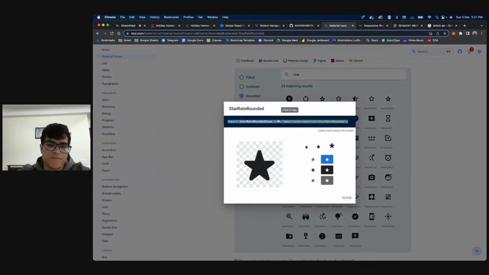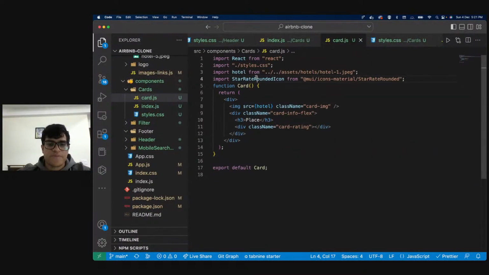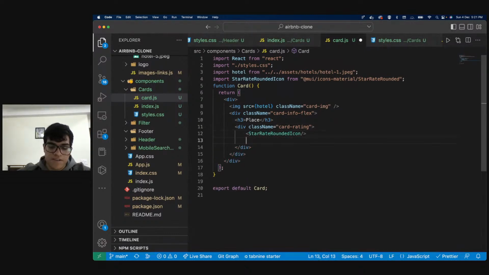This star will work the best. All right, so I'll just include this star right now. I am going to say star icon, and over here I'm again going to have my p tag, and this will say, let's say 4.88.